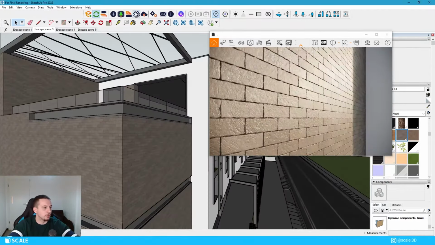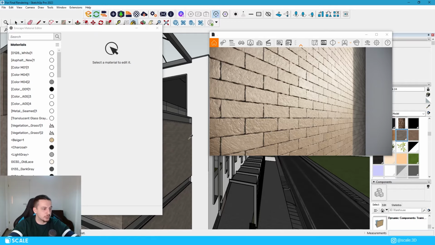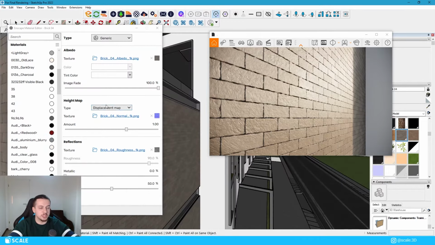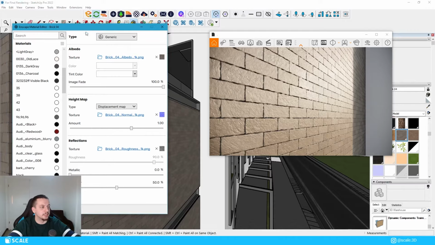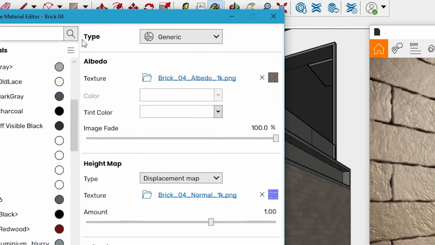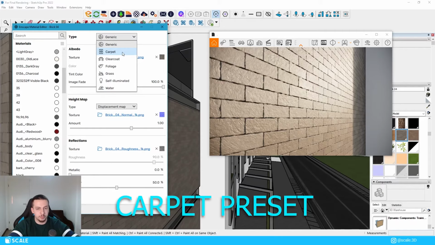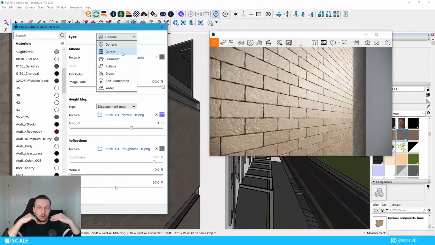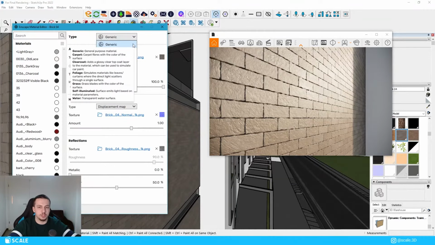So I'm going to open the Enscape material editor and I'm going to select with the Alt key this brick. As you can see, the material editor is divided into three main sections, which is the materials list with all the materials that are in the model right now. This is the material presets that you can find: carpet preset, which automatically opens up all the settings that you can use for carpet, for clear coat, for foliage, for grass, for self-illuminated materials, and for water. These are very useful for these specific materials, but in this case, we don't need any of them and we can just leave it at generic.